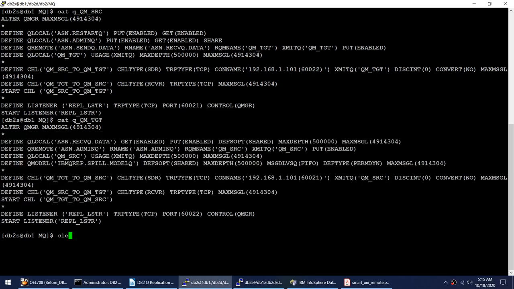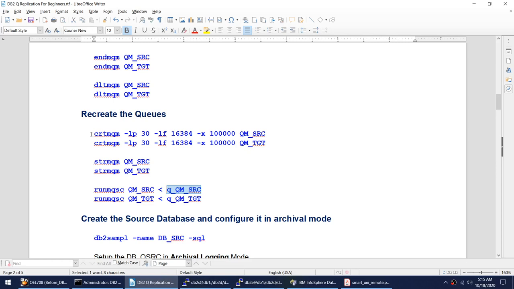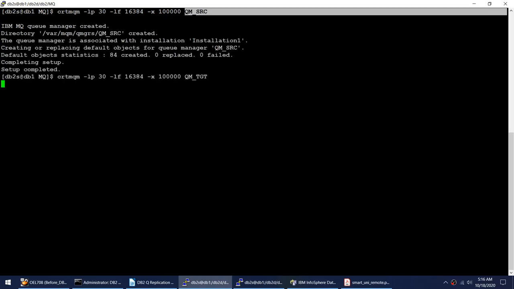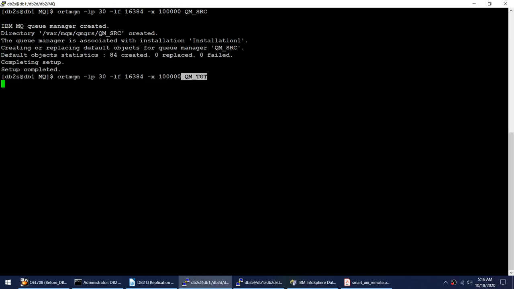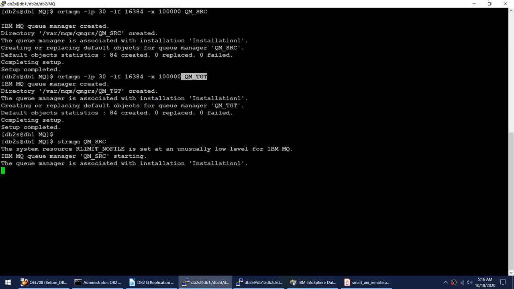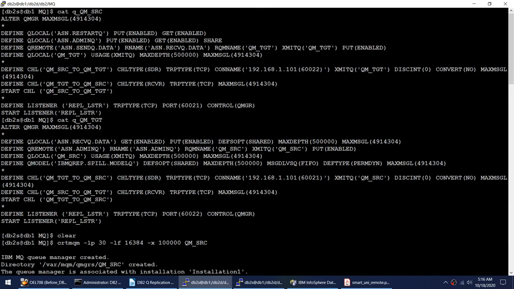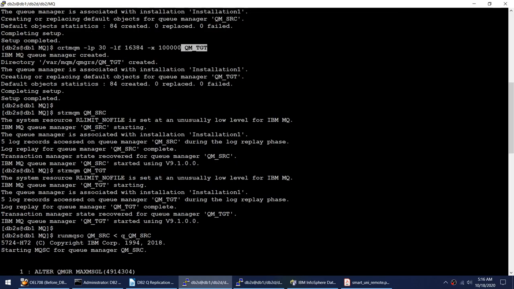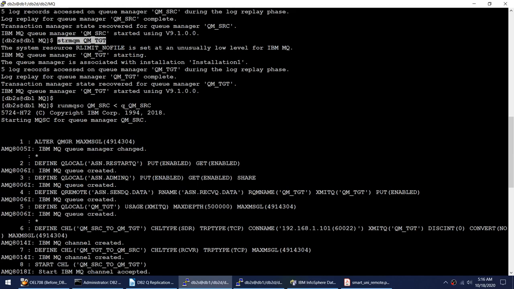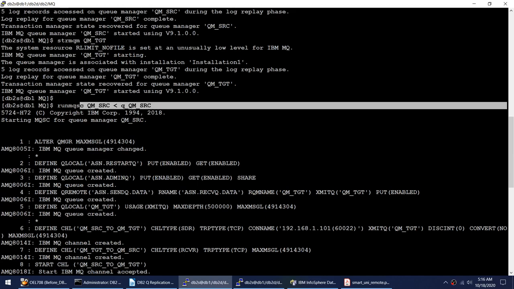So I will be creating the queues manually. So I'll use this particular create command, start the queues and this. Let me do this all together. Take this particular script and pass it. So it's creating the queue manager QMSRC first, then it's creating another queue manager called QMTGT. And then the next command was start queue manager, then again start queue manager, and then it creates the queue objects using this particular run MQSC commands.